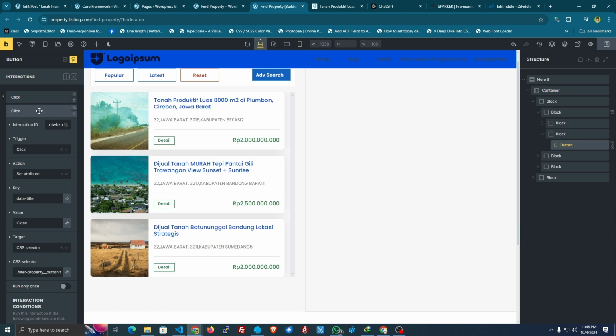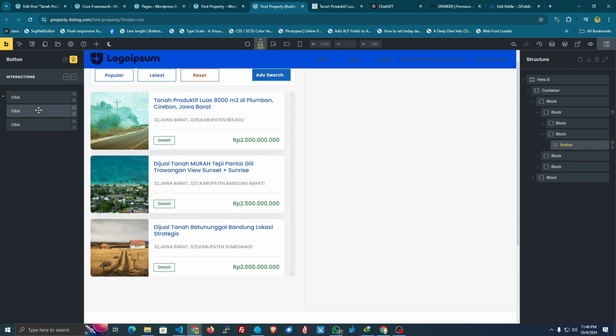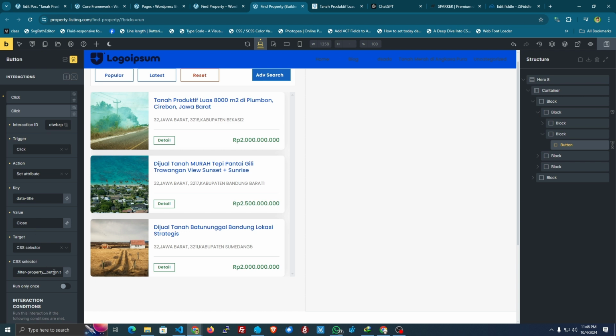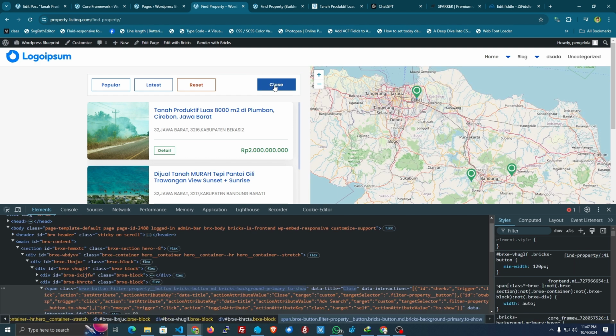So like click. Oh. Value close. No. Okay, sorry. This should be advanced search. Probably something like that. Close, advanced, close, advanced. Yep, that's really cool. So I think this works.